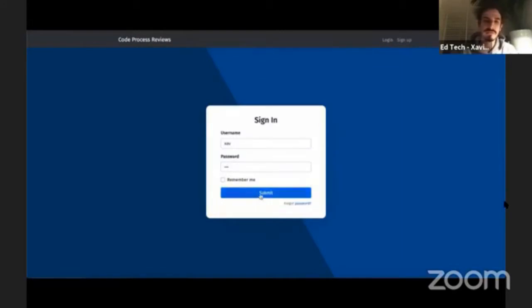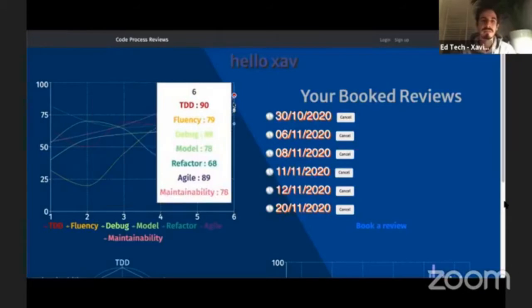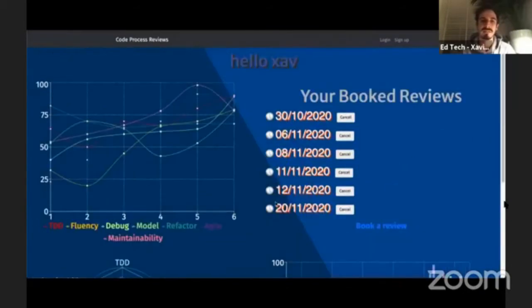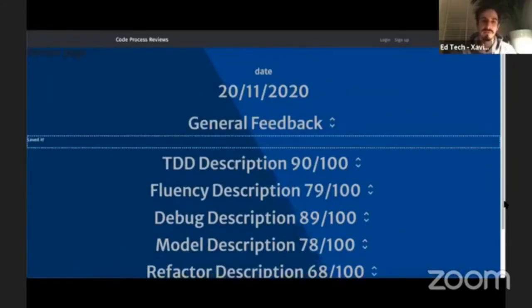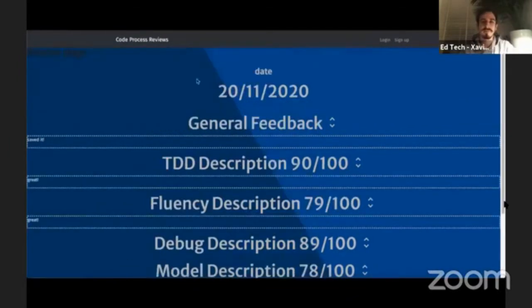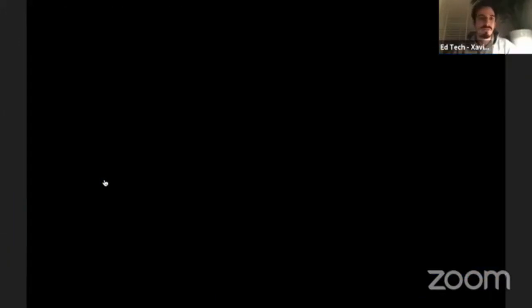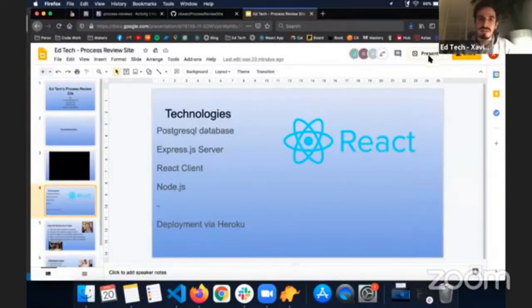So we go back on the student dashboard, and we can see the latest progress as well as the feedback for that specific review. And that's it for me. On to Oli, who is going to take us through the next slide.